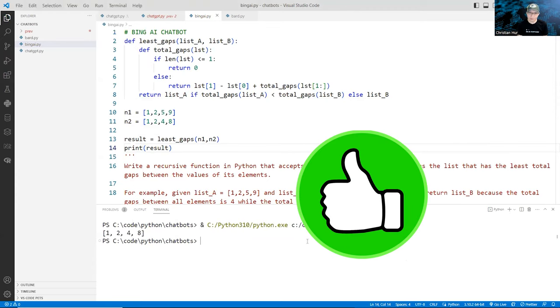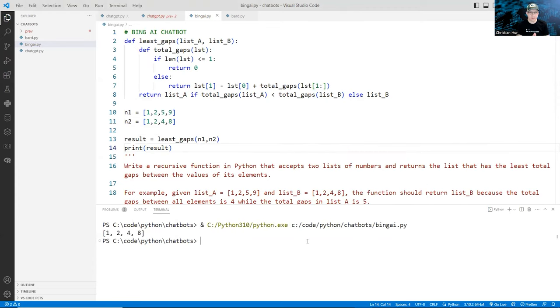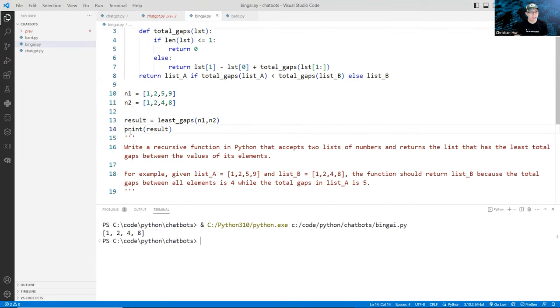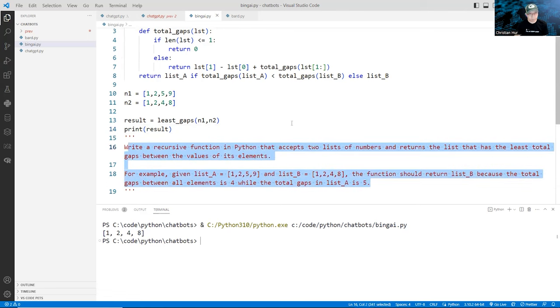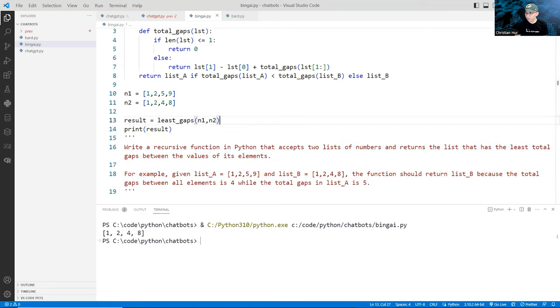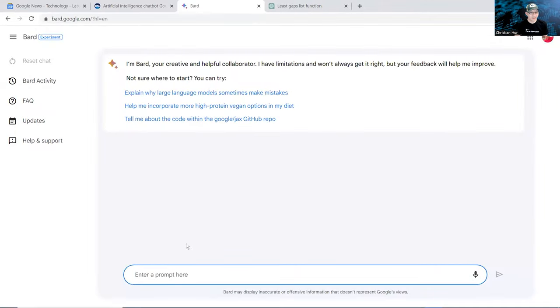Wow, yay! Bing AI actually understood my question exactly how I wanted and returns the correct result. So great job for that one. Okay, so now let's go ahead and do the same thing for Google Bard. Okay, so cross your fingers. Okay, here we go. I'm writing here.